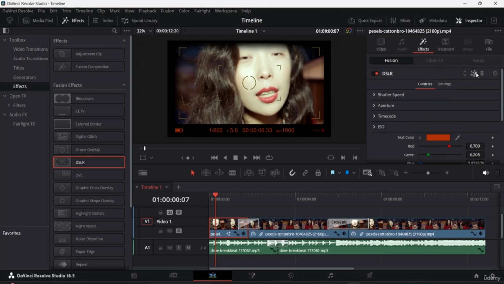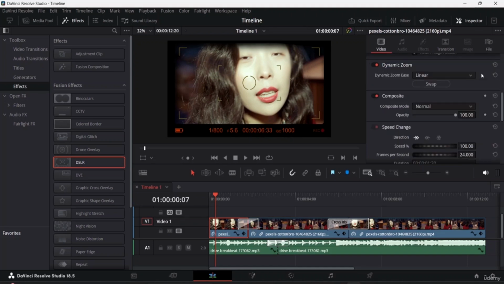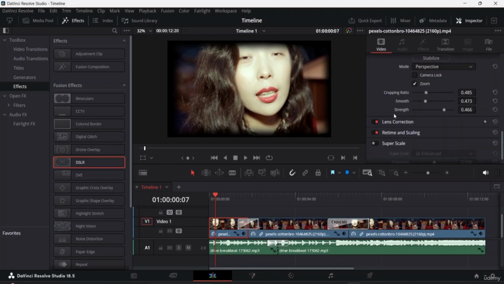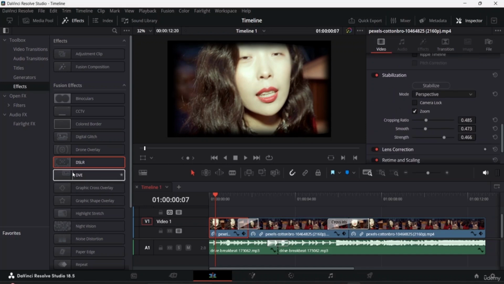And now if I come here, as you can see, if you want to delete this thing, if you want to delete the filter, you can come here and click on delete filter over here. So this was about how you can work with this thing, but it depends on effect to effect.